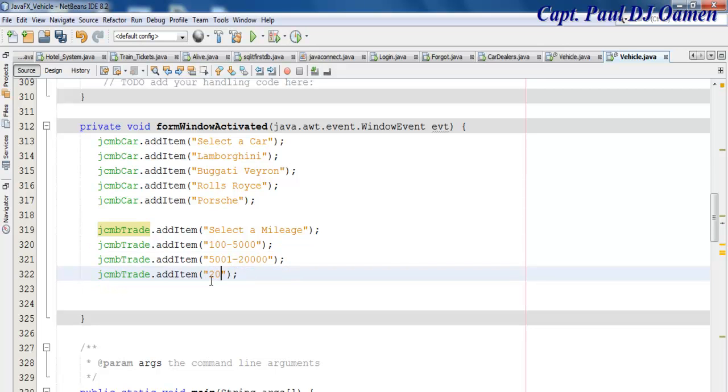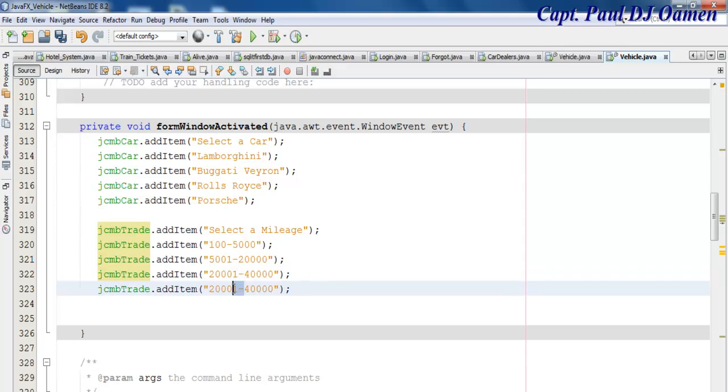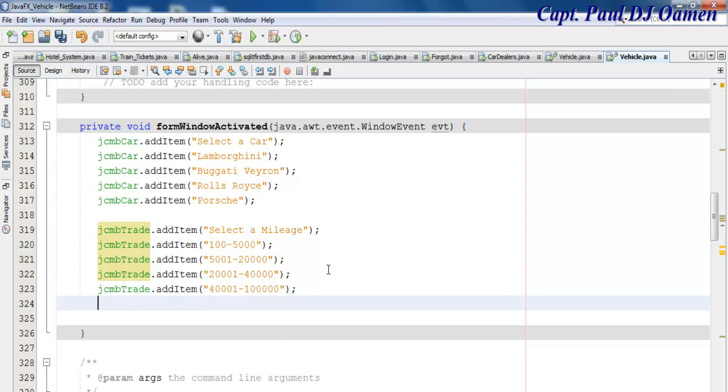Let's go for 20,000 and 1, 2, 40,000. Because these are super cars that we're selling here, so we can still resell it. And one more. This is going to be 40,000 plus to 100,000. Right, those are the mileage. Anything below these, the price will just go down the drain.